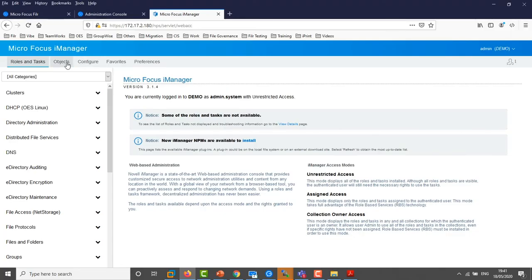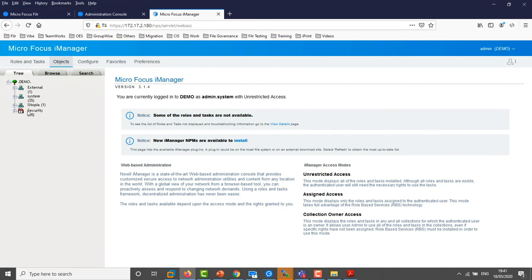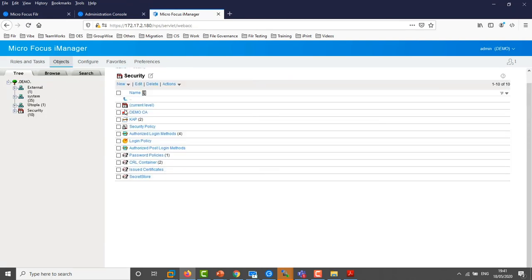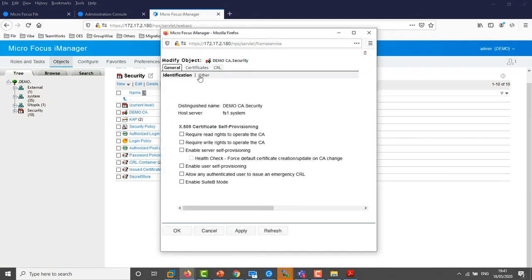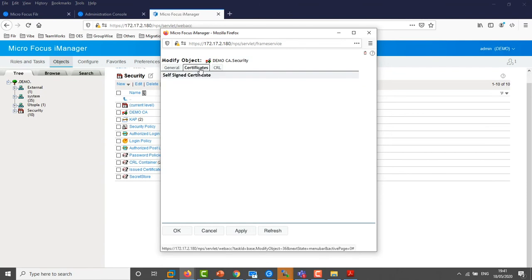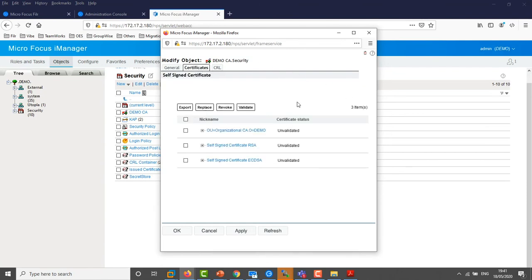So if I go to objects, go onto the security container, and I've got this object here that's the tree name CA. If I just modify that, go to the certificates tab, which is here, and then the certificate I want to export is this one, not the self-signed certificates, but that one there. First of all, if we just check it and then click on validate, that's valid. Then we check it again, click on export.